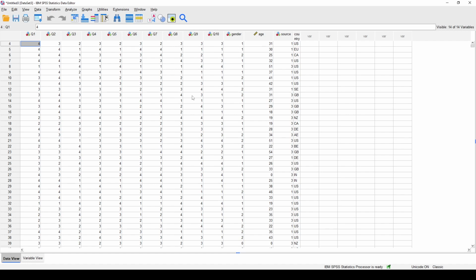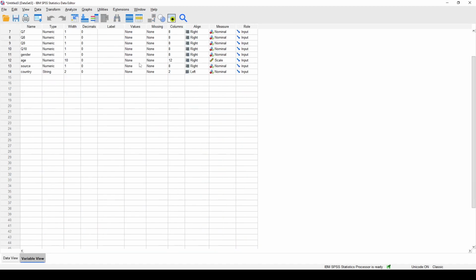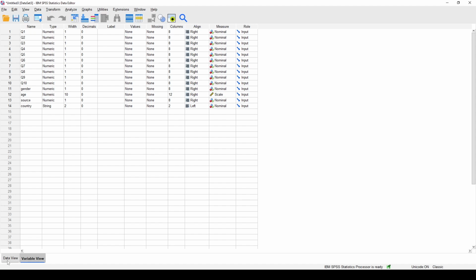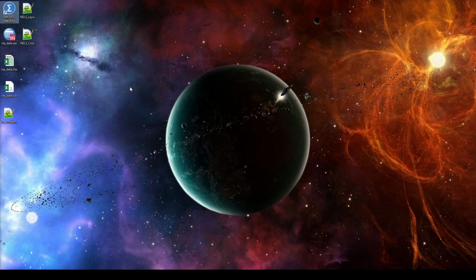So the question that arises at this stage is, how do I find information regarding these variables that connect back to the information that I can enter into SPSS? And the answer is ultimately something called a codebook. So I'm going to minimize SPSS and go back to my desktop so that we can explore what typically happens when you get data from online.